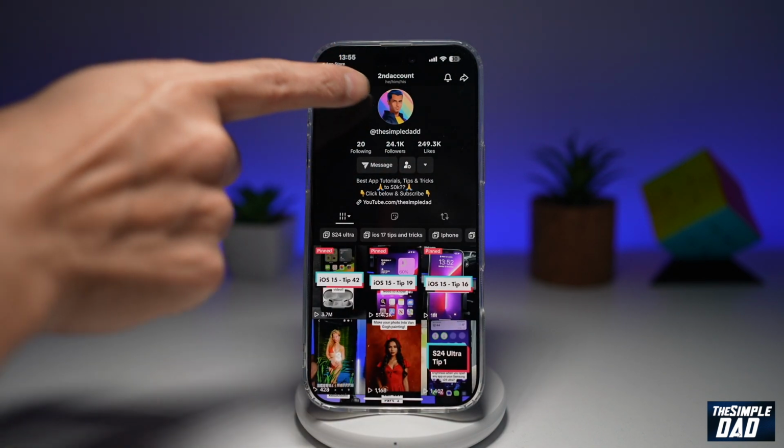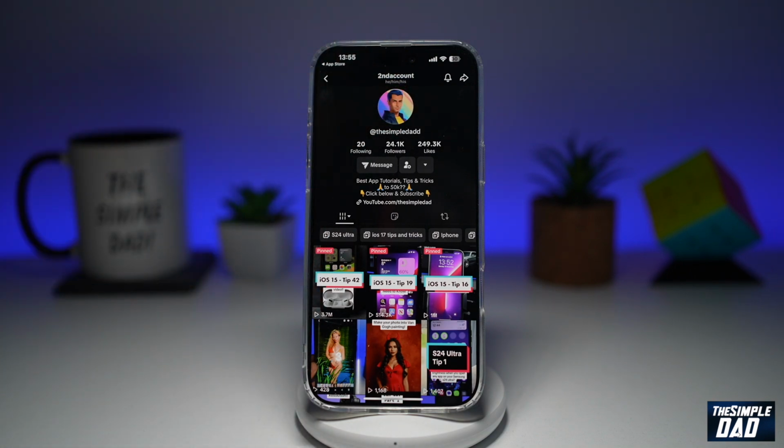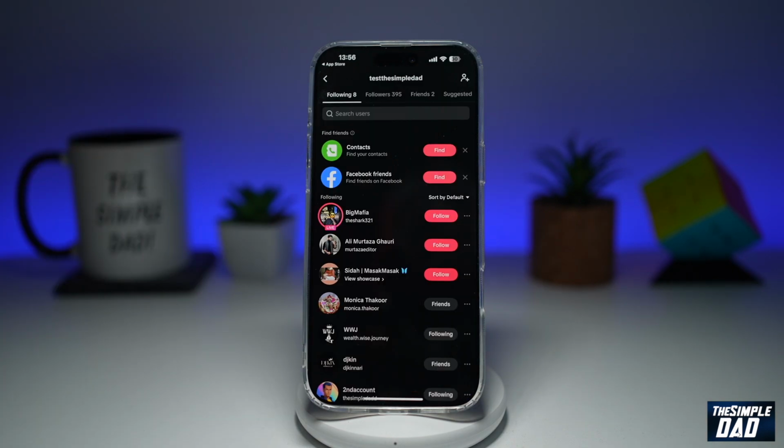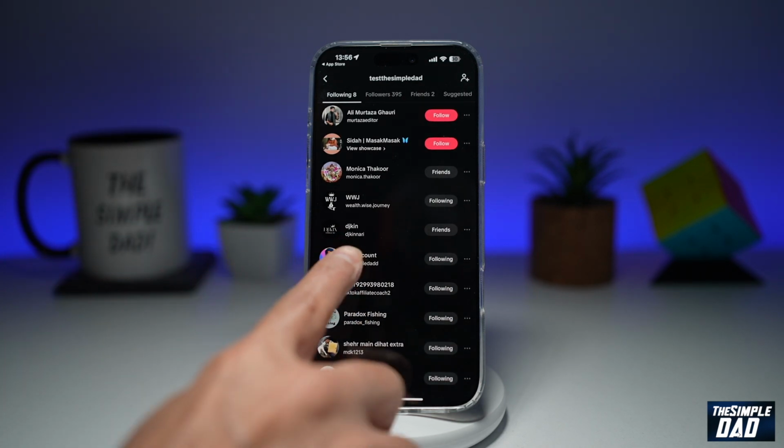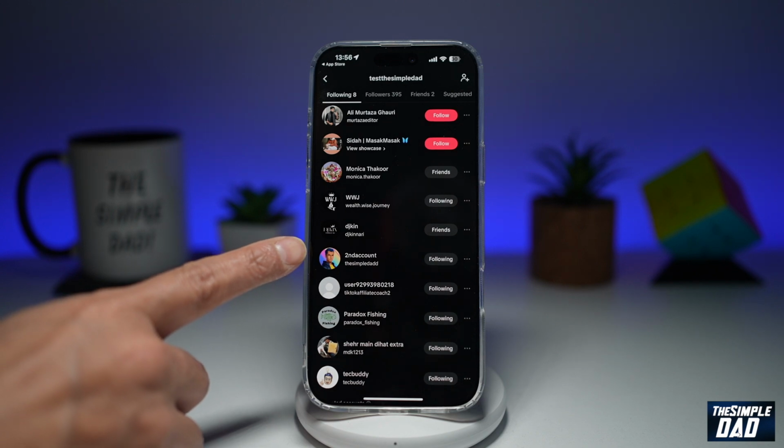Now once I do this, this will change at the top as second account. So now I've given a customized name. However, in the TikTok world, everyone knows this account by the Simple Dad. Now if I go through my following list, I can see my account here and the customized name for it is second account.